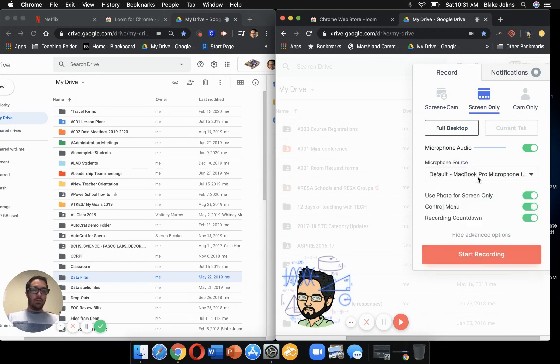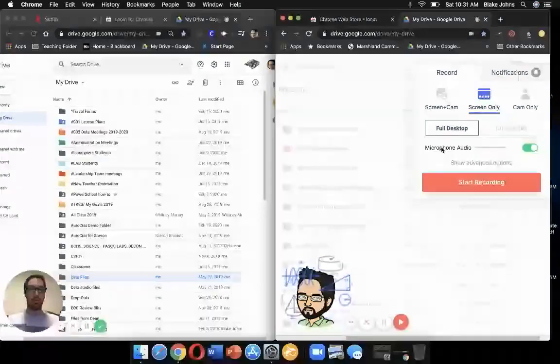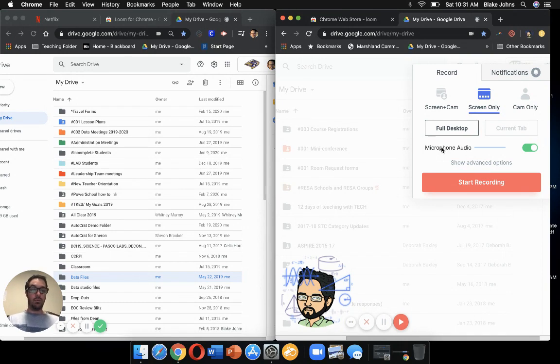You can do some advanced options like use photo for screen only, things like that. The photo it's talking about is this control menu showing up, and the recording countdown is 3, 2, 1. Okay, now that I've gone over the settings, when you're ready to record, you know that your mic is enabled, and that kind of thing, then you can start recording. If you're having issues with your mic being enabled, you know you have a microphone on your computer and it's just not recording audio, please email me.